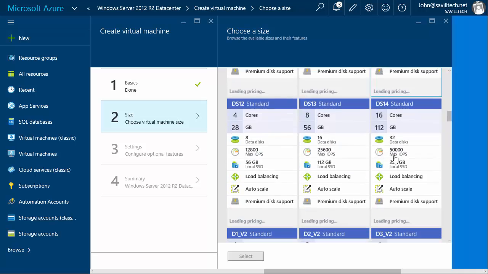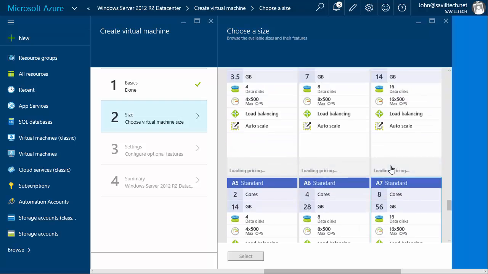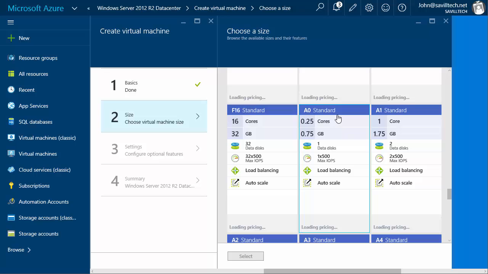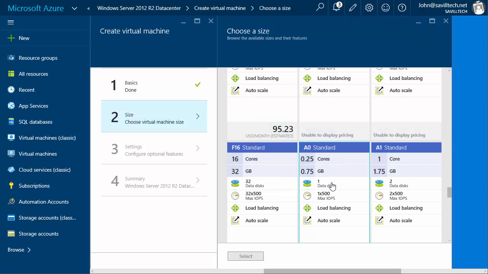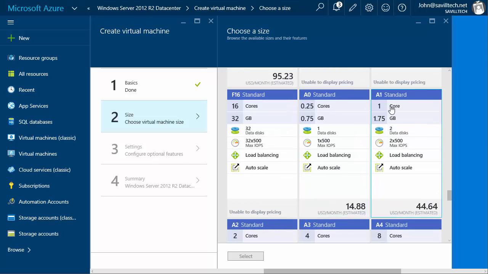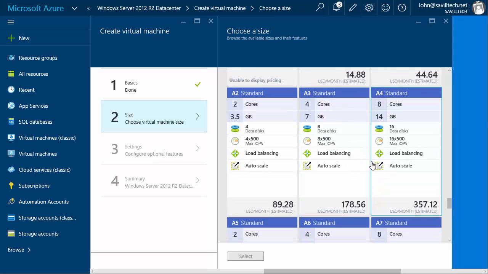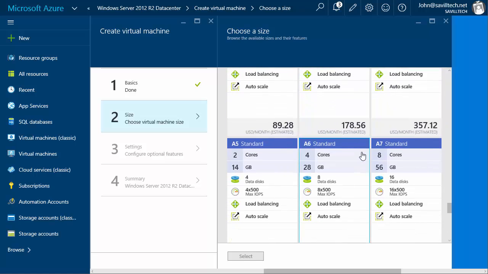Typically I'll start with the A series. The A series is how Azure started, and you see there's a lot of different ones available. So the A0 is a shared core. I can have one data disk which can have 500 IOPS. An A1 has a whole core, nearly 2 gigs of memory. I can have 2 data disks. A2 has 2 cores, more memory, all these various different sizes, different combinations. I can also have a different number of network adapters depending on the size of the virtual machine.